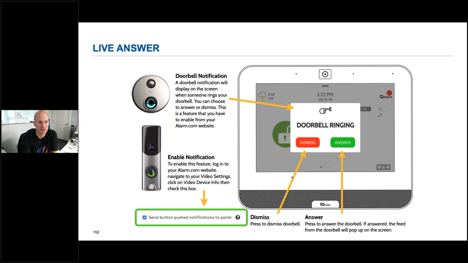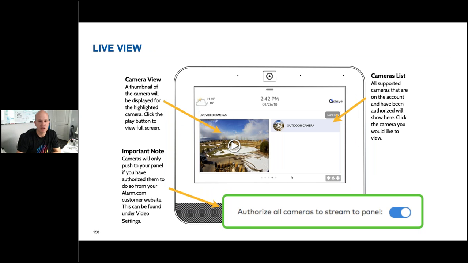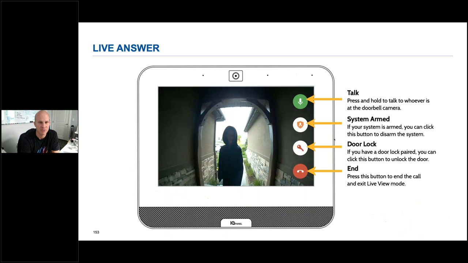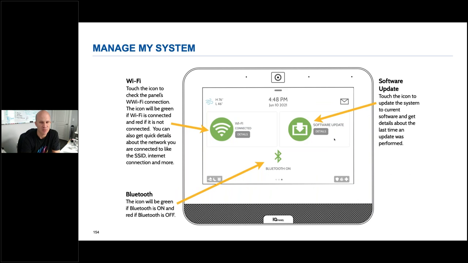I think the biggest thing on the camera and the doorbell streaming is that you need to authorize the cameras in order to be able to do this. That's a privacy setting from alarm.com. So make sure you authorize the cameras and then they'll automatically push to the panel. Same with the doorbell. You need to authorize that button push or motion push notification to the panel. And then the Manage My System page really allows the customer to stay connected to Wi-Fi, keep their software up to date, and manage their Bluetooth devices.